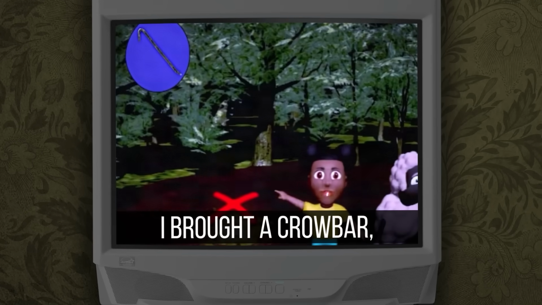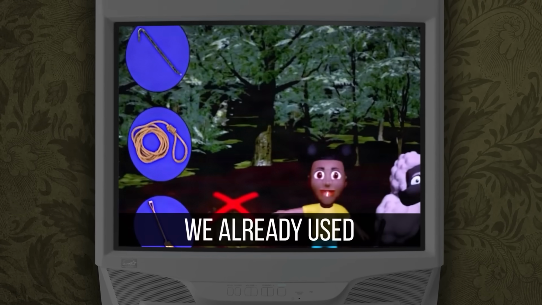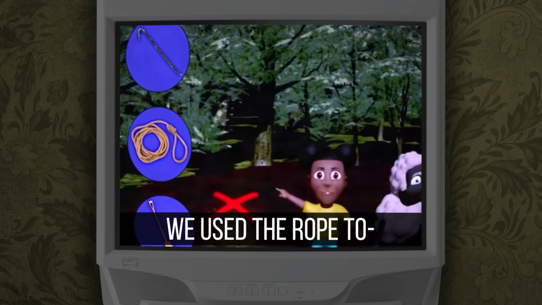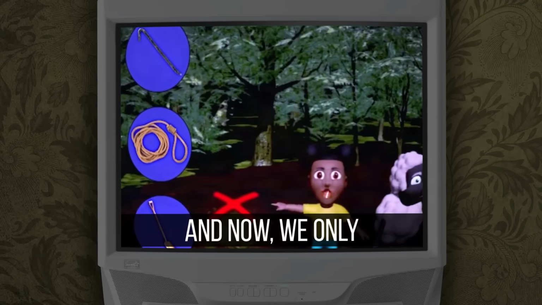I brought a crowbar, a rope, and a shovel. We already used the crowbar for the door. We used the rope for... And now we only have the shovel.